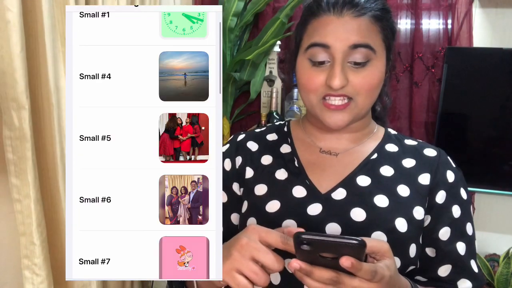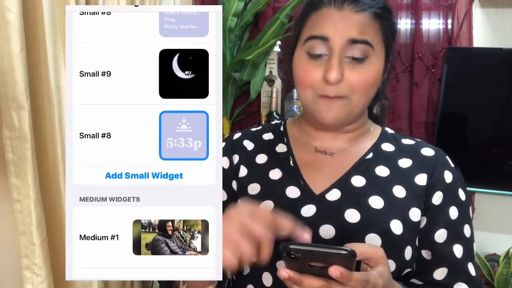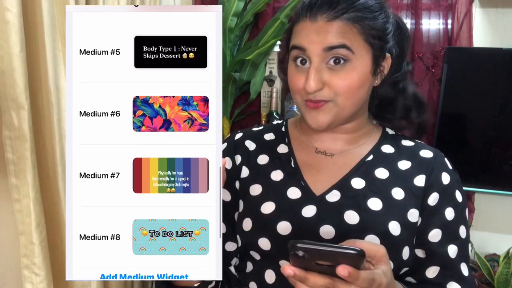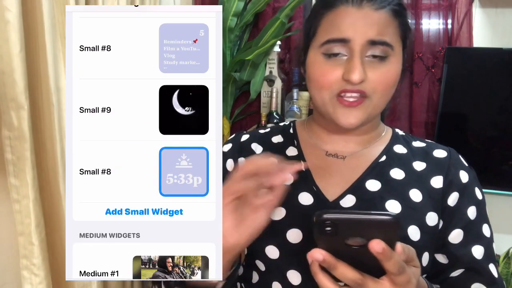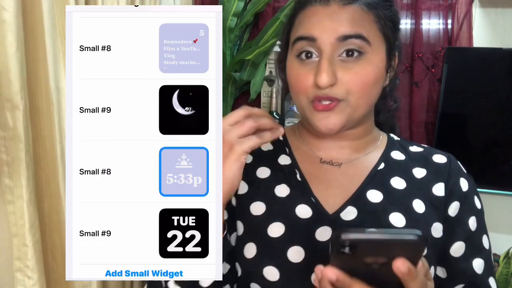Like these quotes I've written up here, and then I've got these small folders like pictures. You can get that only with the app called Widgetsmith. So when I press Widgetsmith, I get all these small widgets, medium widgets, and then large widgets. You can create any widget of your choice. I want to do a small widget.